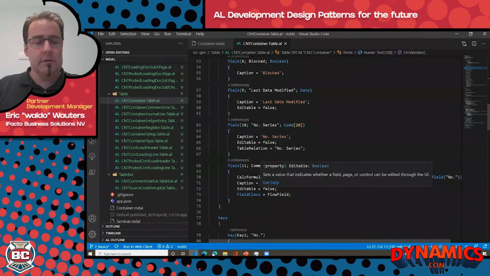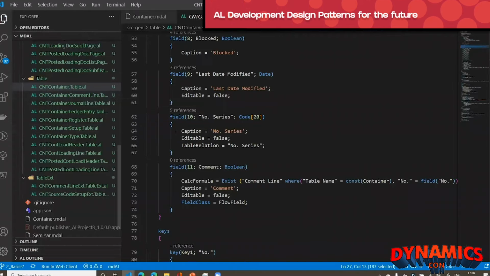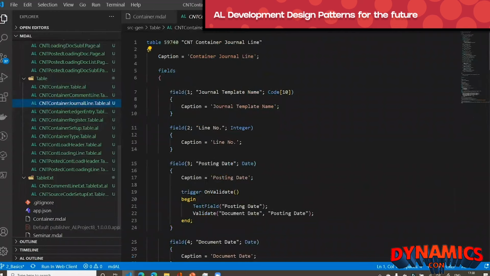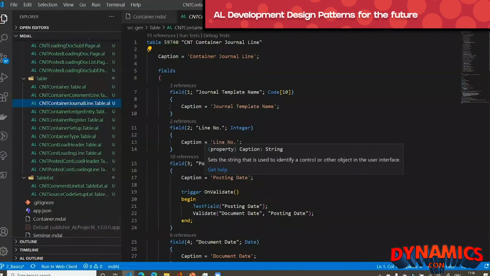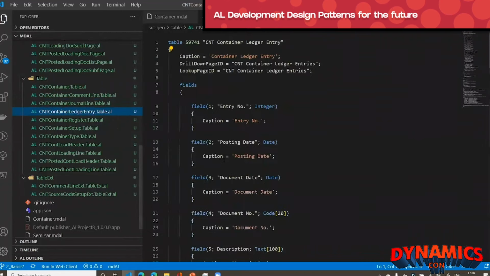I can create comments for my container, very similar to what we have seen in the item table or any kind of master table that we have within Business Central. You have here the journal line. This already indicates that we will have a posting routine. So I would think that I also have a container ledger entry. And yes, I have a container ledger entry.